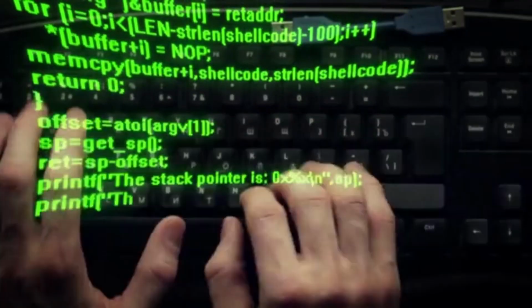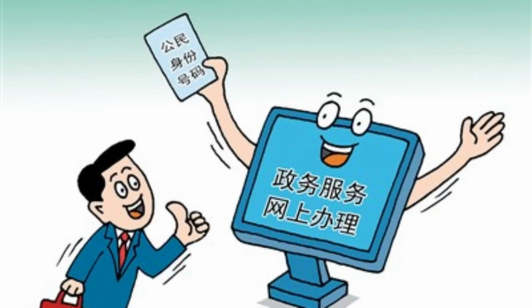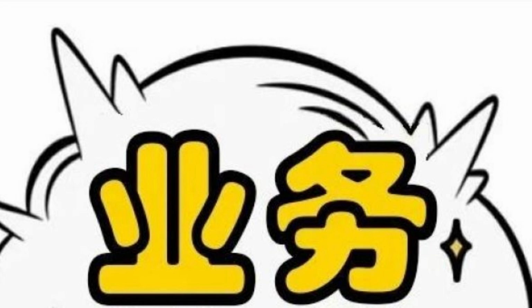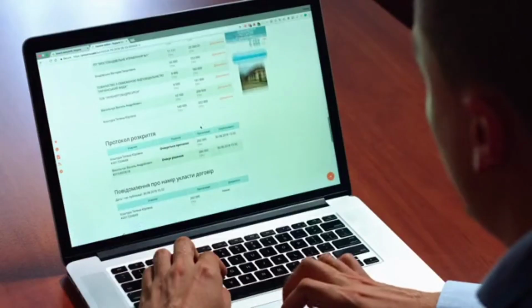Keep track of your domain's expiration date. Failing to renew it on time can lead to the loss of the domain, which could be a devastating blow to your online presence. In conclusion, the process of buying a domain name is vital for establishing your online identity.